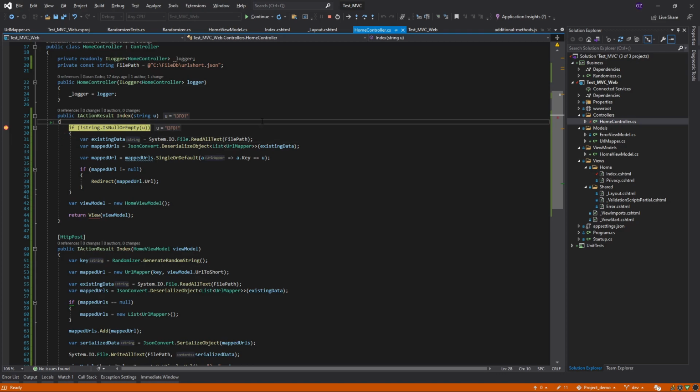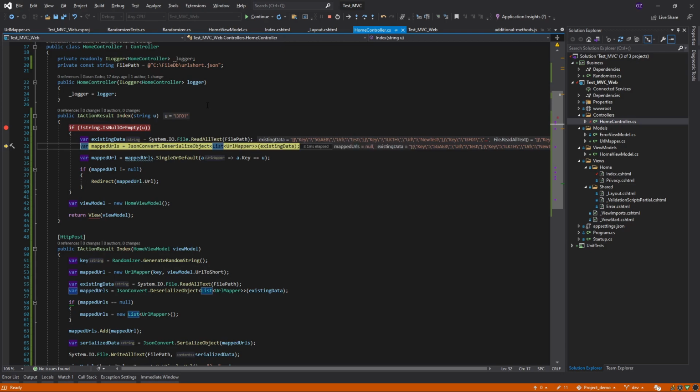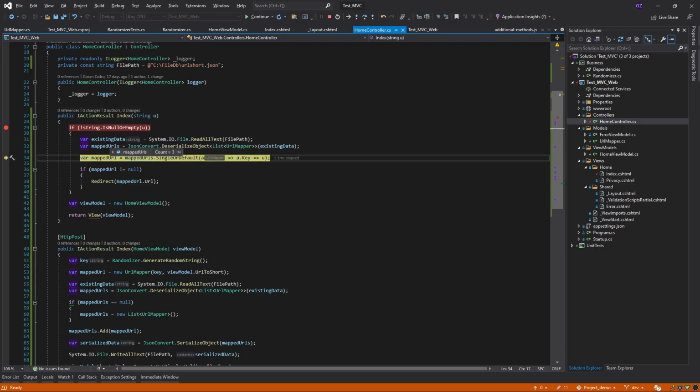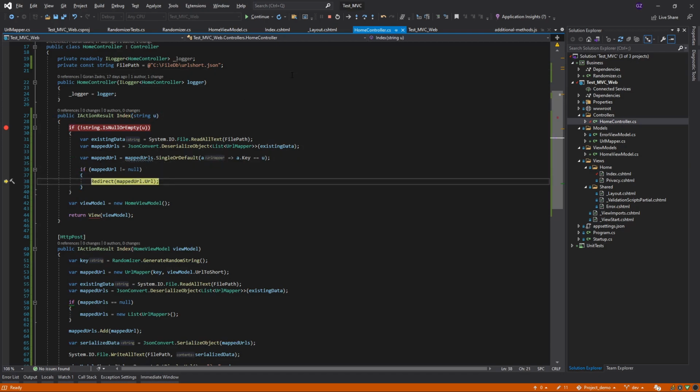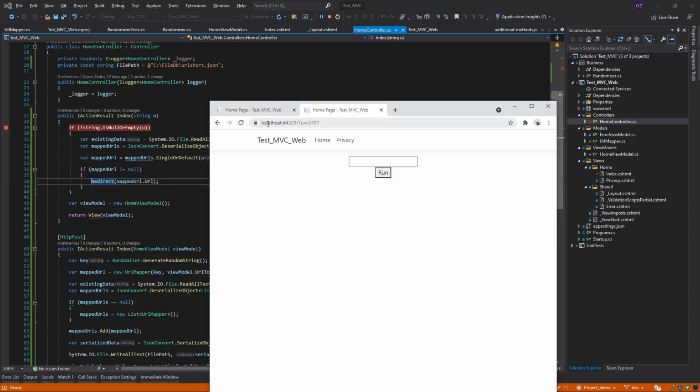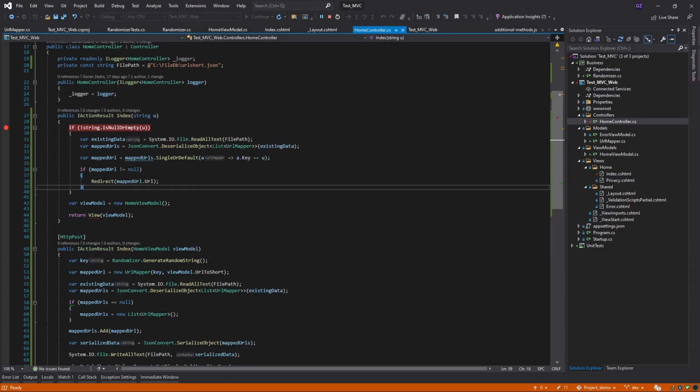I'm hitting my breakpoint, and now I'm going here, existing data. I have the whole file of existing data. Mapped URL is deserialized successfully, very nice. Mapped URL found one, and then I'm going to redirect. Let me just play, and let's see. This actually didn't really work.